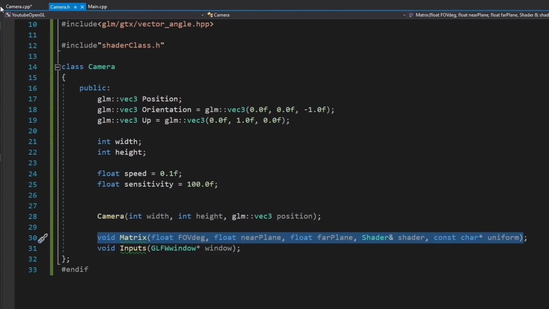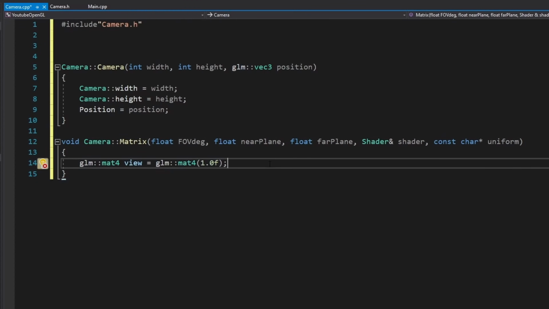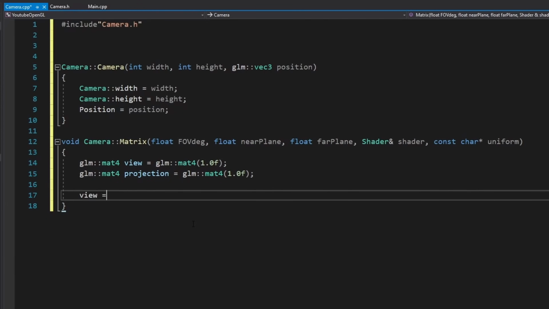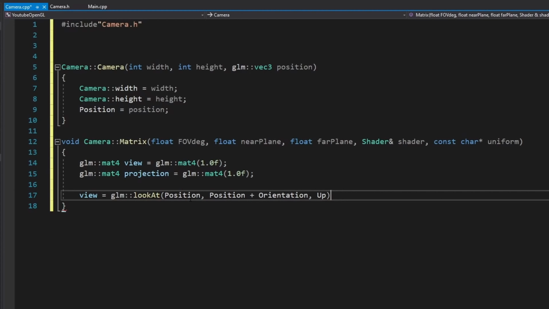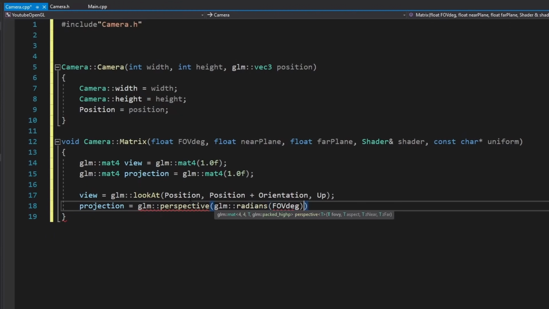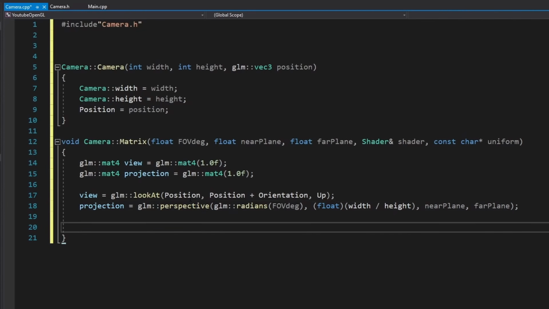For the matrix function, we first want to initialize our matrices, and then we'll make use of the lookAt function. The lookAt function takes the position from which you want to look at something, the target you want to look at, and the up vector. In our case, this would be the camera position plus our orientation, and the up vector. The orientation vector is always of length 1, and we'll be using it as the vector we want to look at, so to say. For the second matrix, we'll just do what we did in the last tutorial. Then we'll simply export our matrix to the Vertex shader.